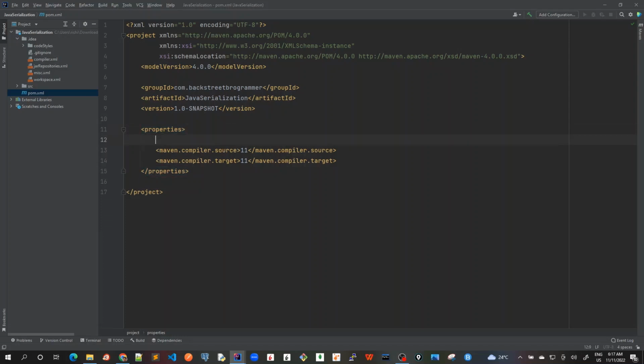Now, first of all, it is better to mention a Java version, so I will choose 11 and use it as a variable here. So it's autocomplete. And similarly, I will do it for the source and target. We have already marked it as 11. Also, I would like to set the character encoding to UTF-8.